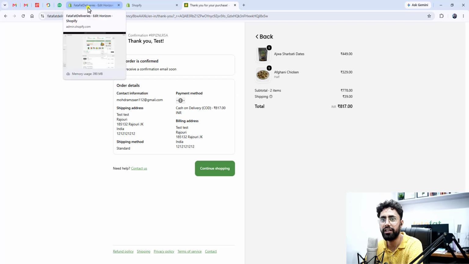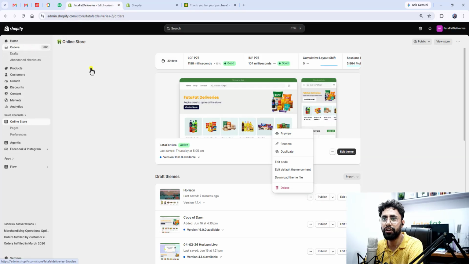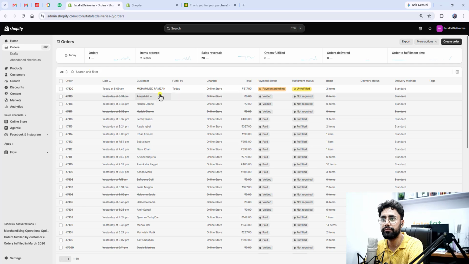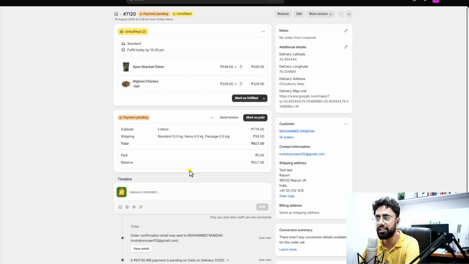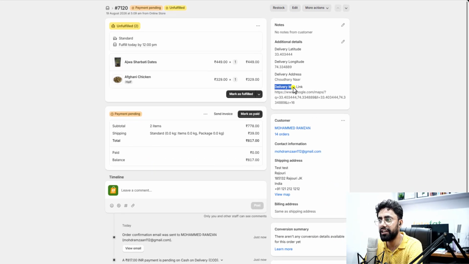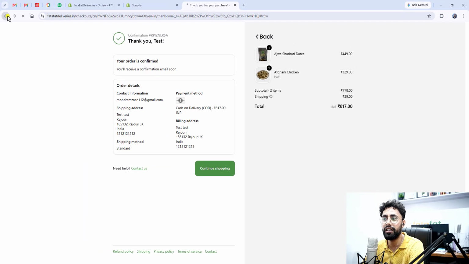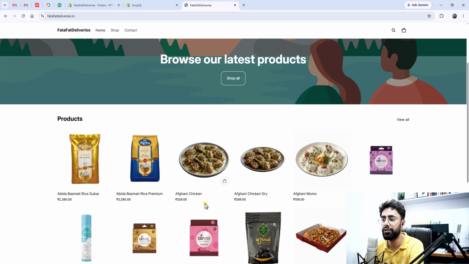So let's see the order, like how it looks. Click on orders. So we have this first order which we have just now clicked, and you can see that we have delivery map location here. So you can use this link and directly track the customer, like from where he belongs to. And we also have one other option, view map. So that view map is actually coming from the data which customer has added on the checkout page, but this specific data is exactly coming from the integration which we did just now, you know.